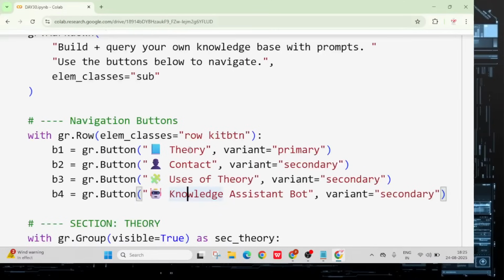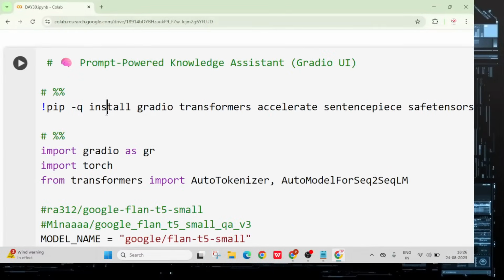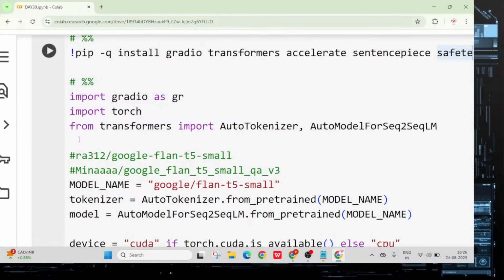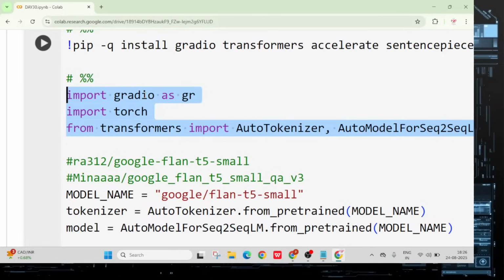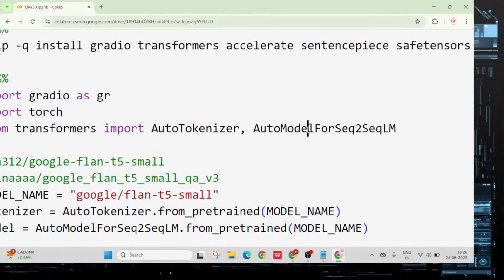Now as per the theoretical part steps, I will show you the particular content. Here I'm taking pip install gradio, sentencepiece and safetensors. We know already Gradio is nothing but a user interface. Later we have to load our libraries, giving the alias name GR. Import torch, because if you are using LLM models, then definitely the torch connection should be there. Neural network models are transformer models, so the torch library will be there. Then from transformers, I'm importing AutoTokenizer and AutoModelForSeq2SeqLM.